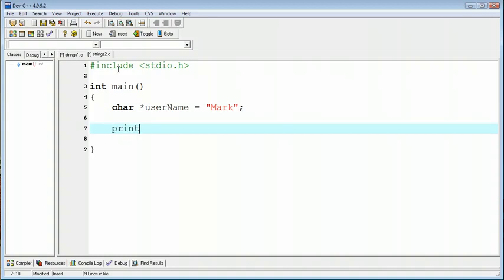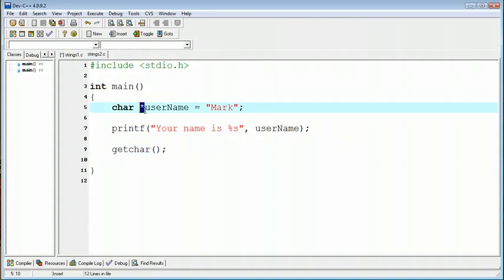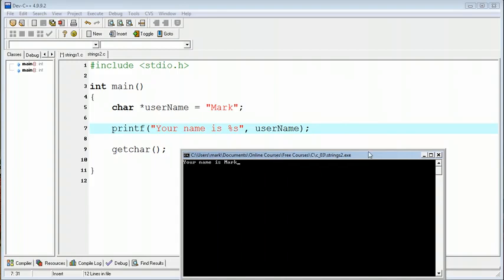Now, if I'm going to output the string, your name is, I use the %s in this case, and then the variable name. And let's use our getChar to keep this on the screen so we can actually see the result. So the username string is Mark, a pointer variable. We know that because of the asterisk. And we printf your name is, and then we use the %s signifier. And that, of course, is substituted for the value in username. So let's compile and run. There we go. Your name is Mark. So a pretty simple start.